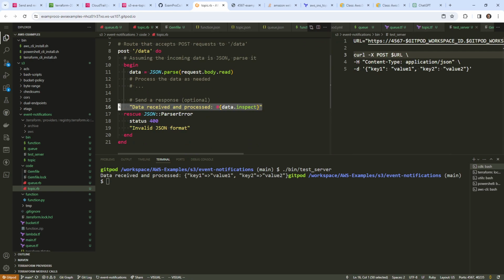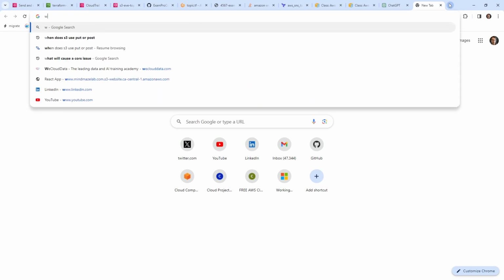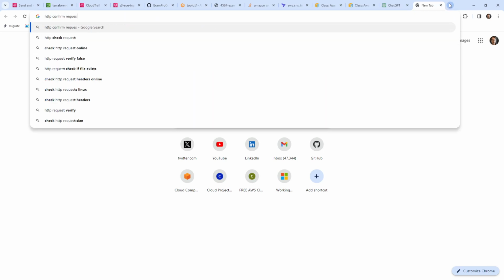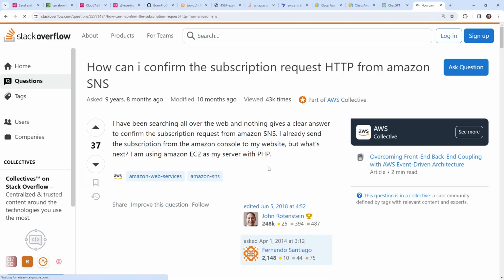So with this SNS topic, the idea is that we are going to get the data, right? And we want to provide this endpoint over to our topic here because, in order for it to register, it's going to send a request, and it needs to get a request back for this to confirm. HTTP confirm request SNS, because it might need something in particular.